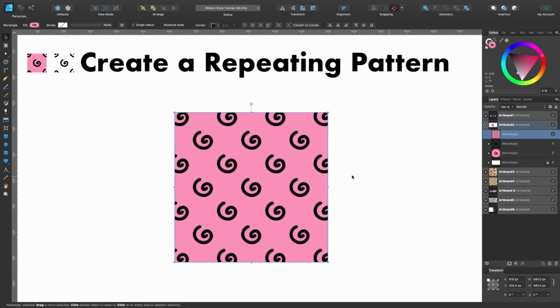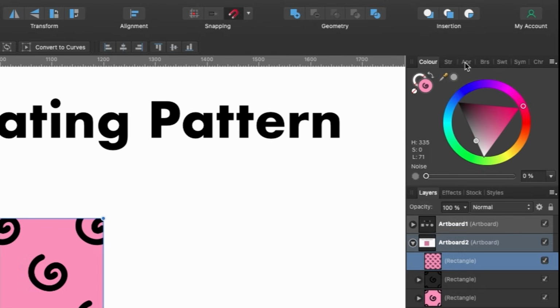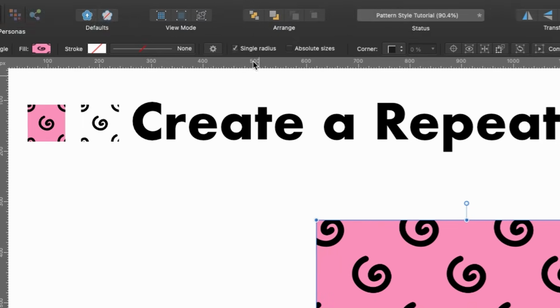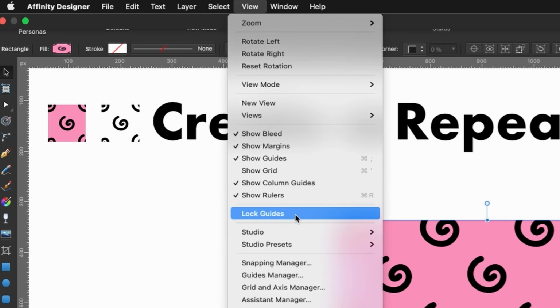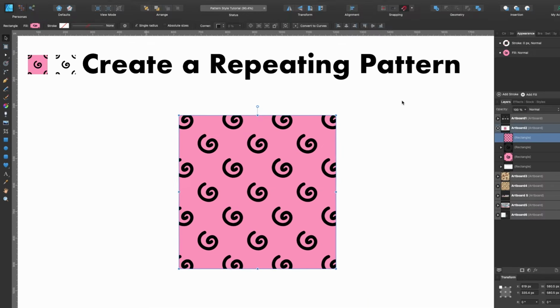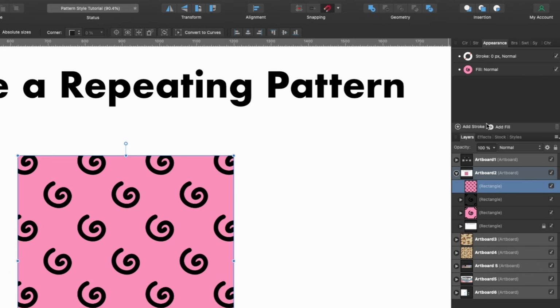Okay, take that off. Also, there's another trick. If you go up to the appearance panel up here, if you don't see this, by the way, it's the same way again. View, Studio, Appearance, click on that and it will appear somewhere over there. Okay, so on appearance, you can actually add a fill there. So let's go ahead and do that. So it's added it up there above our shapes layer, this whole section.